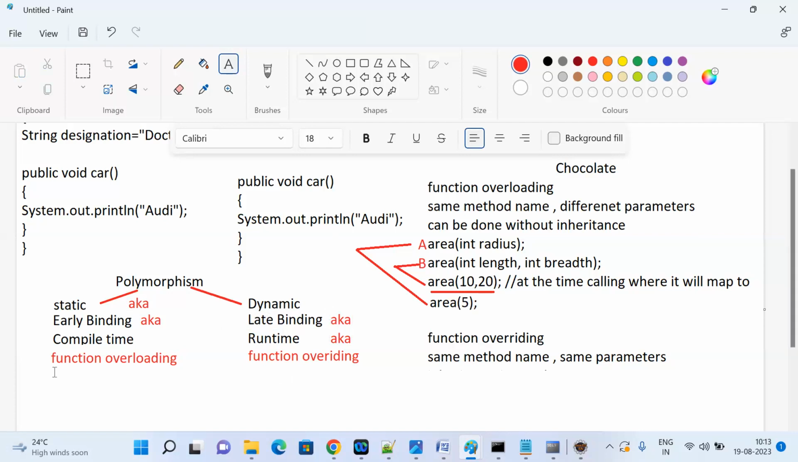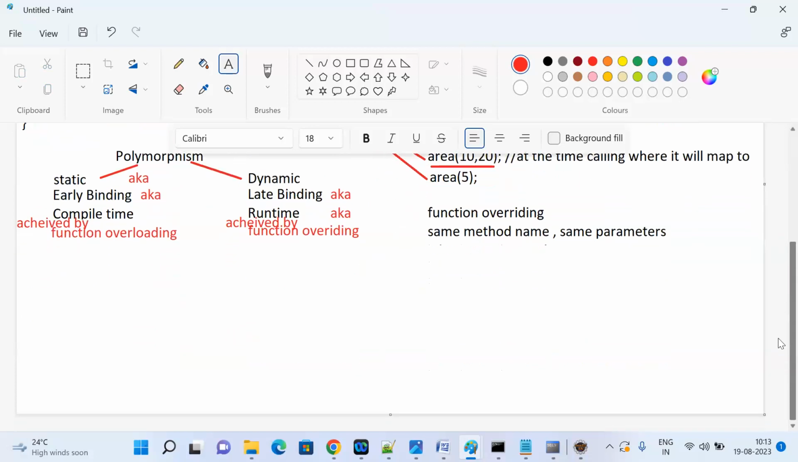And how are they achieved? How are they achieved in Java? So how do I achieve static polymorphism? With function overloading. Correct. Static polymorphism is achieved by function overloading and dynamic polymorphism is achieved by function overriding. Is this making sense to you all? Yes, sir. So far, so good. Okay, very good. Now, one more thing.